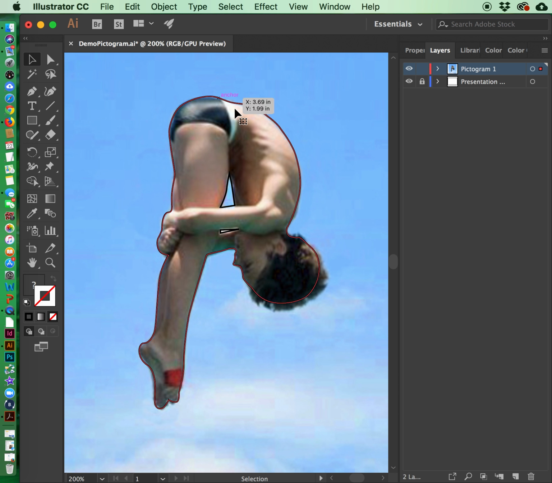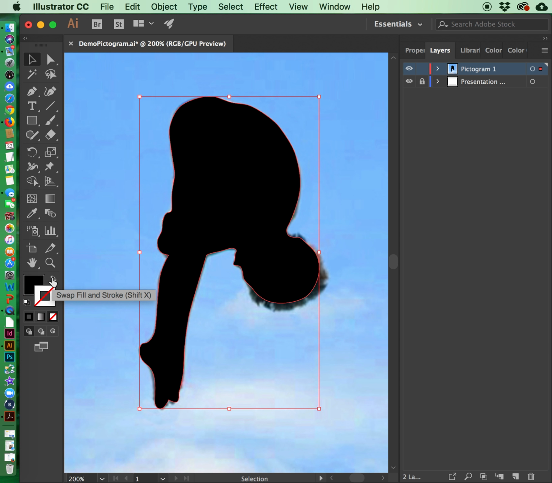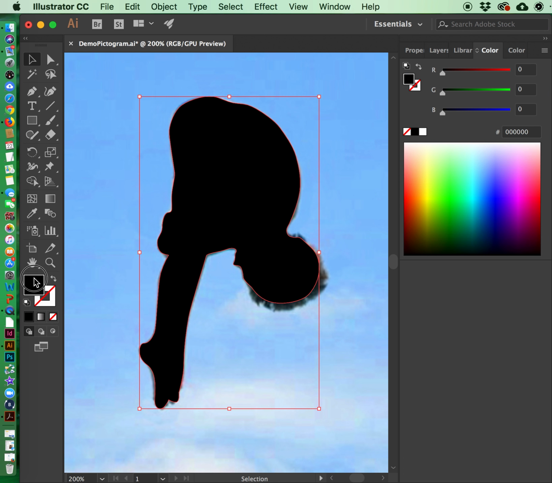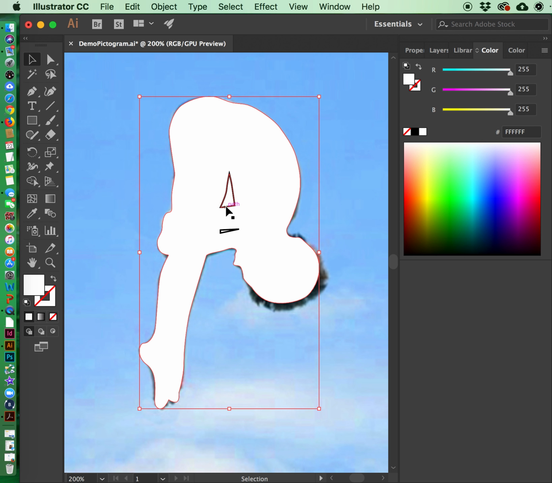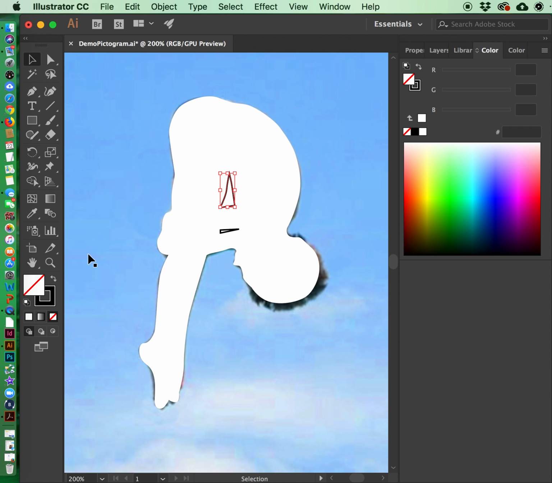So now I'm going to take the full shape. I'm just going to fill it with black. Or you can fill it with white, depending on, actually I'll fill it with white because we'll put it on a color background. And then depending on the color background, I'm just going to make this black for now. You can fill it with that color.